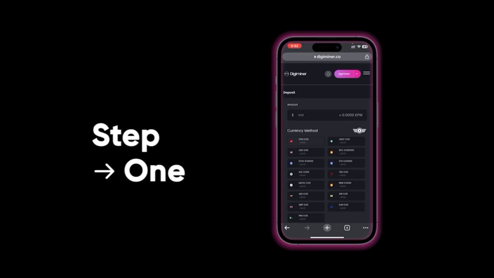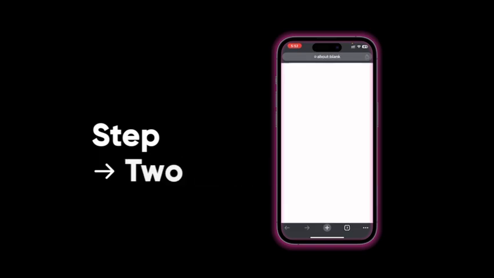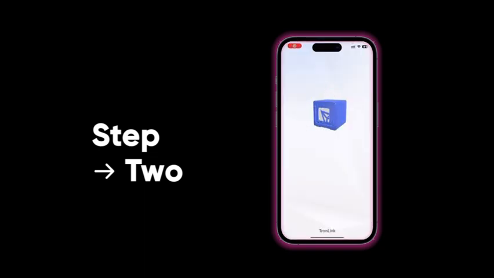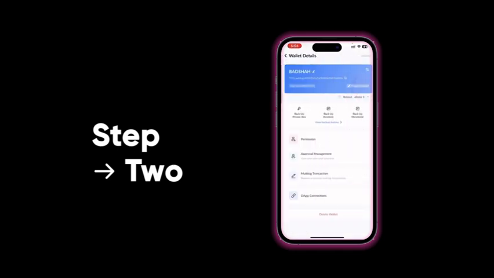To do that, simply tap on the AirWire icon. It will take you to the AirWire page. Tap the menu button and connect your wallet. Then select Deposit. For the Tron address, you need to go to the Tron app to copy your address.